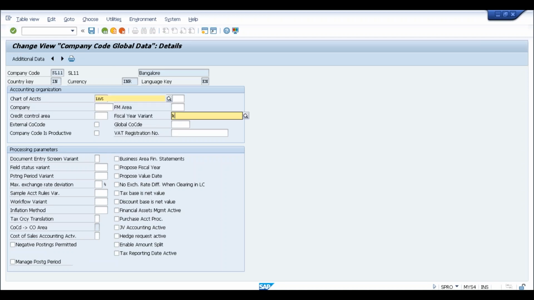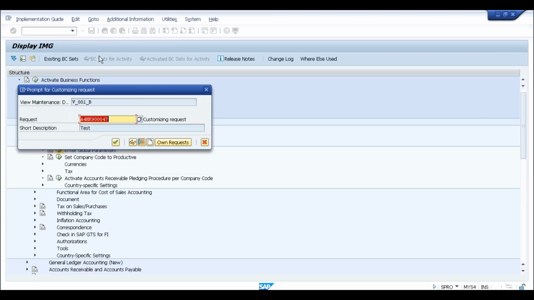Fiscal year variant, which means the starting and ending year. Normally in India we use V3, but I'm entering here K4, which will be easy for our scenario, which is January to December. So there will not be any confusion. Field status variant, again I'm using the standard one, 0001, and posting period variant, again the standard one, which is 0001. Just save this.